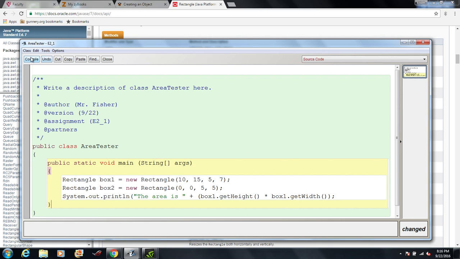Now, if we go to compile, we're short another one. Whoops. Control Z is your friend. So box 1 and box 2 are classes, or they're objects? Objects of the rectangle class. They're both rectangles, but they each have a unique name. Well, box 1 dot get height is basically saying do the get height method on the box 1 object.